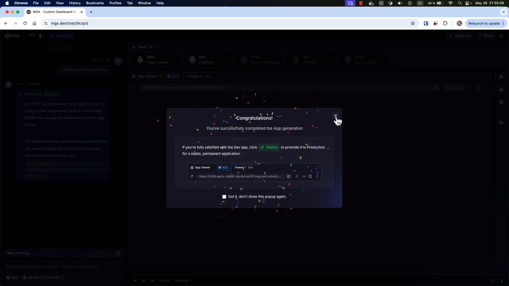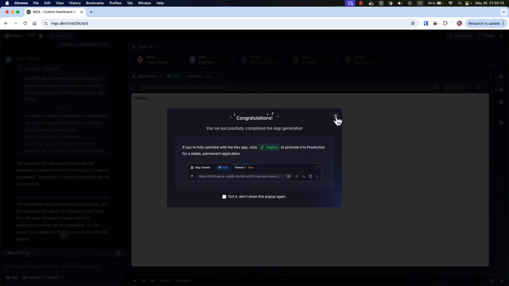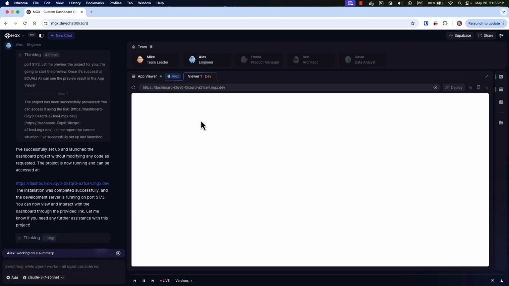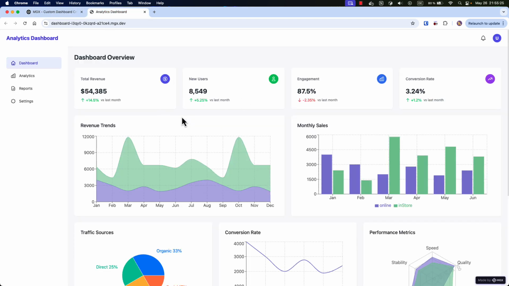So now we see that, I did not even finish reading what Alex was thinking, and now the dashboard is ready. So also once the dashboard is ready, it will be published and it will be available under this URL. So it's kind of deployed and you can access it in this way. So let's open it in a new tab and see the dashboard.